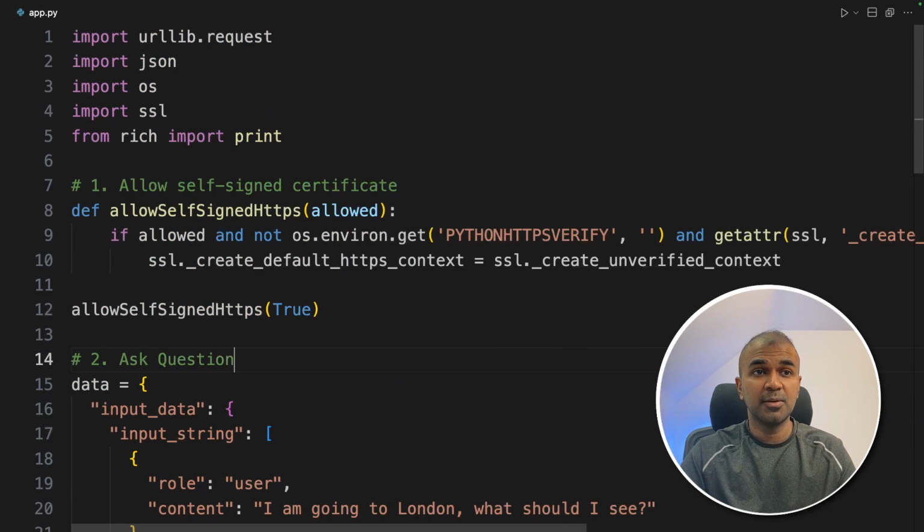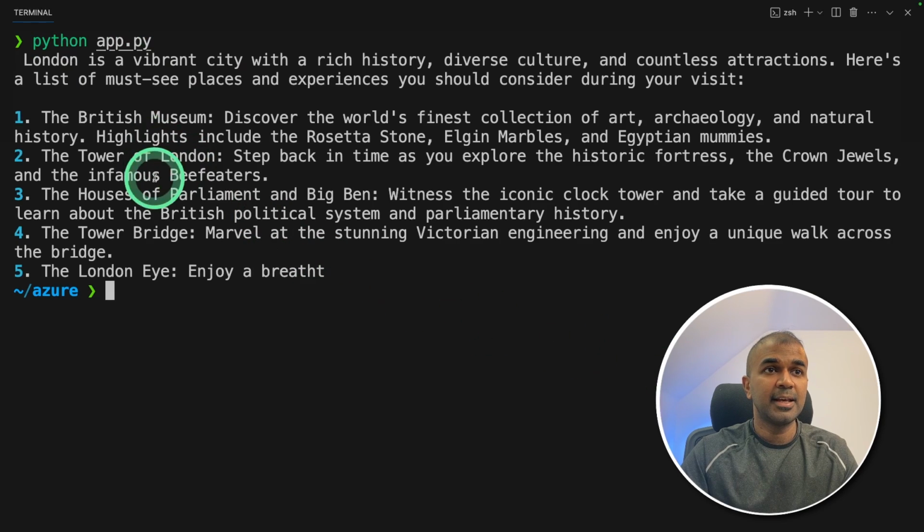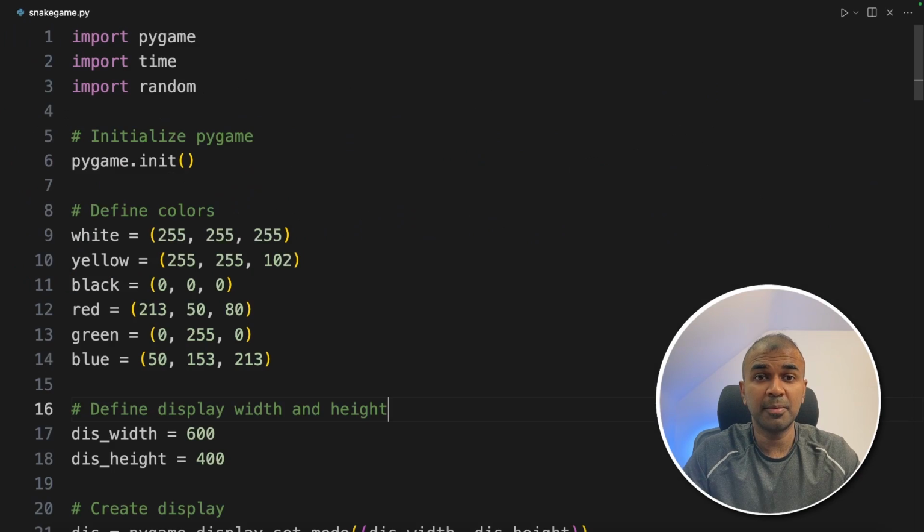Now I'm going to run this code, python app.py, and then click enter. And here is the response. Places to visit: the British Museum, the Tower of London, the Houses of Parliament, the Tower Bridge, and the London Eye. This is exciting. Overall, I'm really impressed with this model, considering it's a small model and you're able to deploy that on your mobile phone. I'm going to create more videos similar to this, so stay tuned.